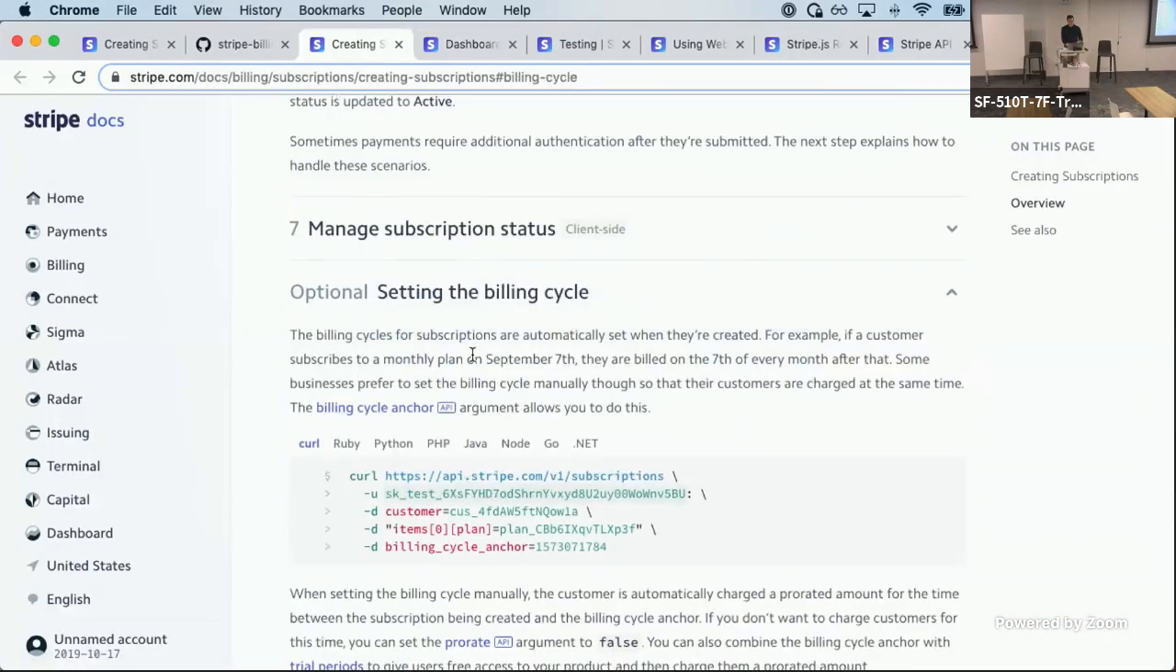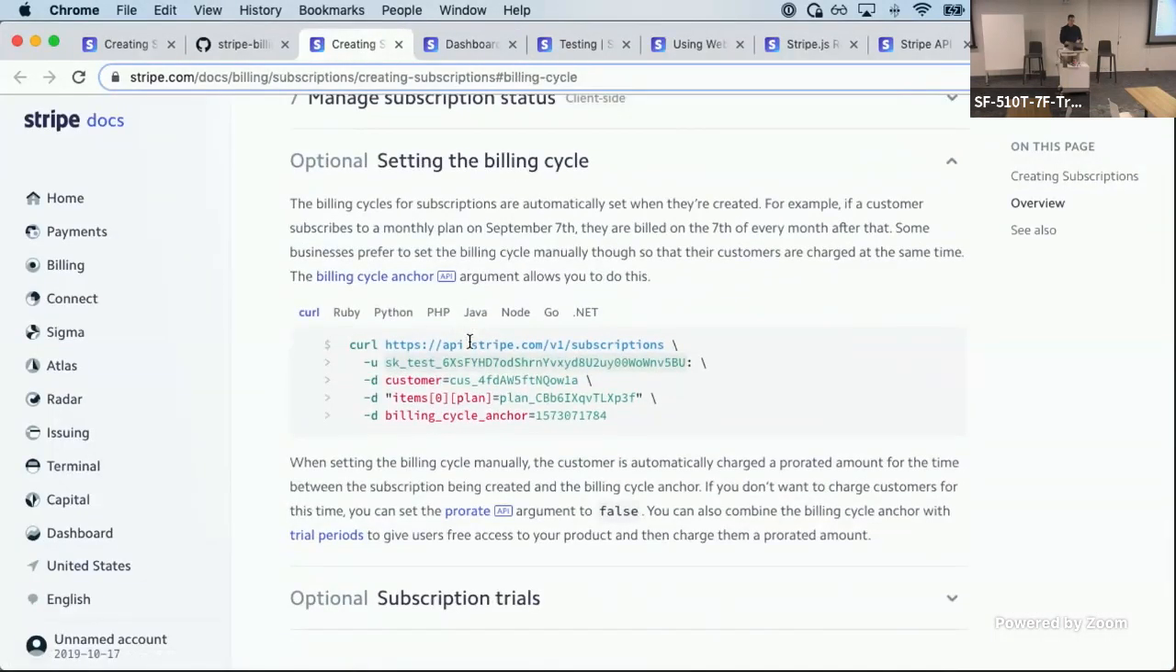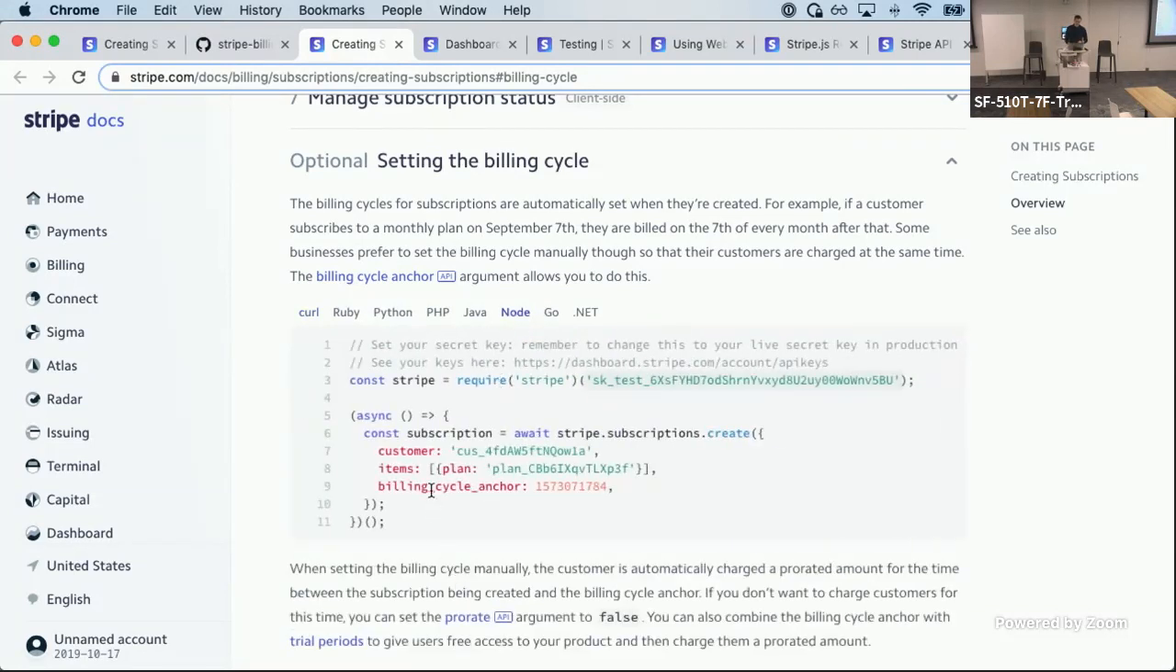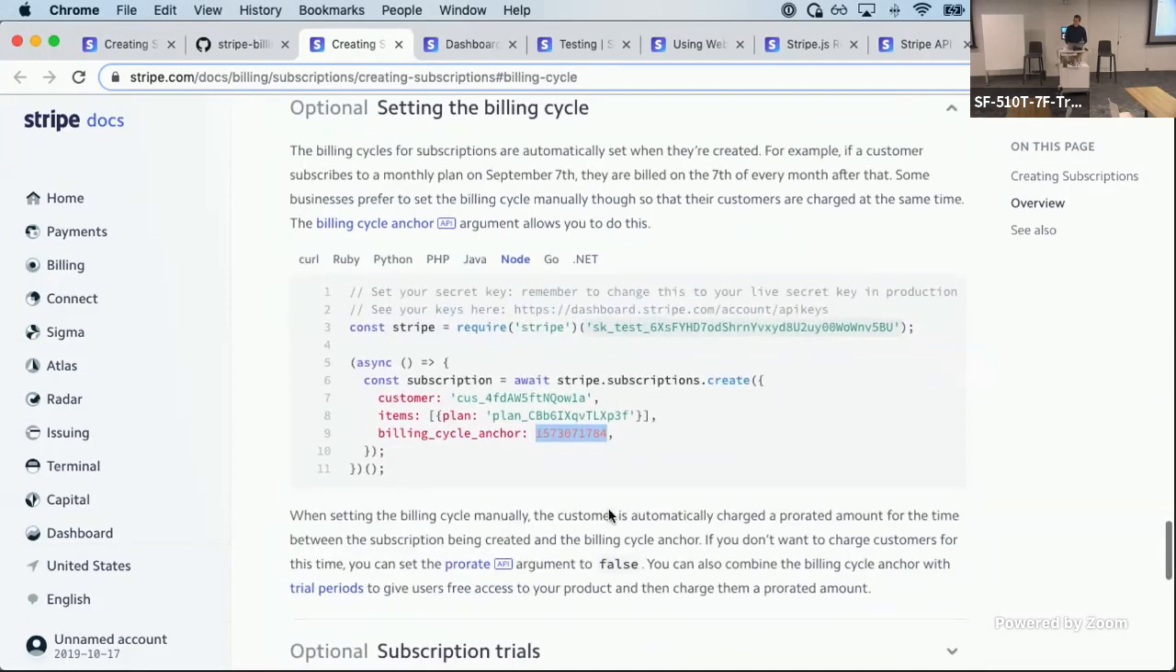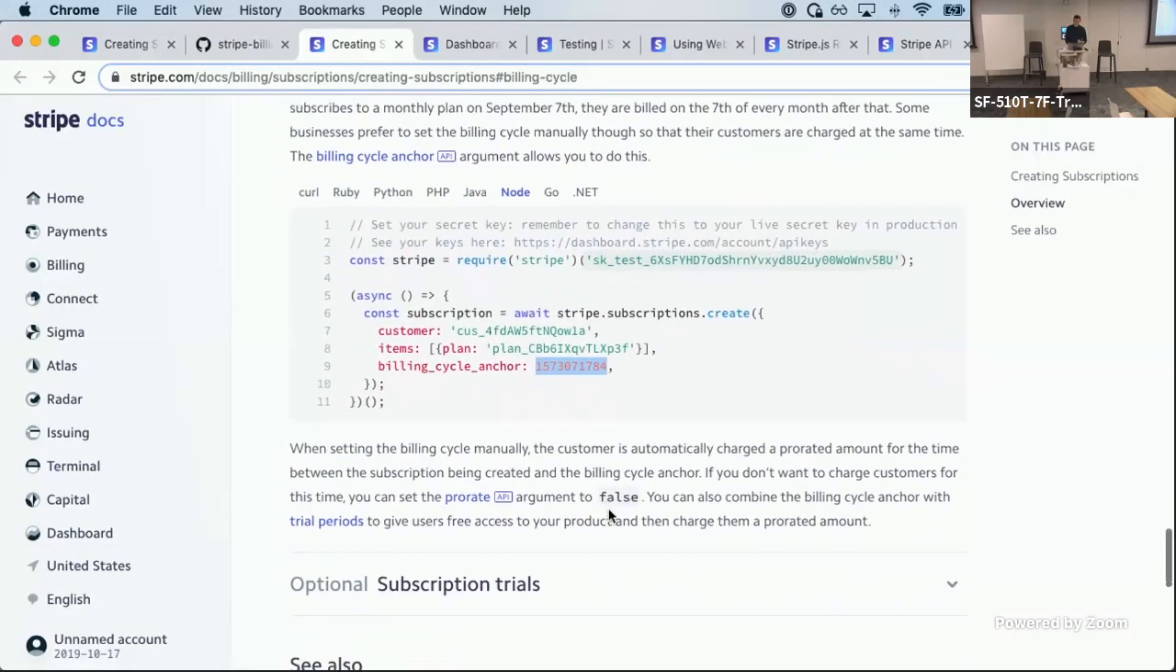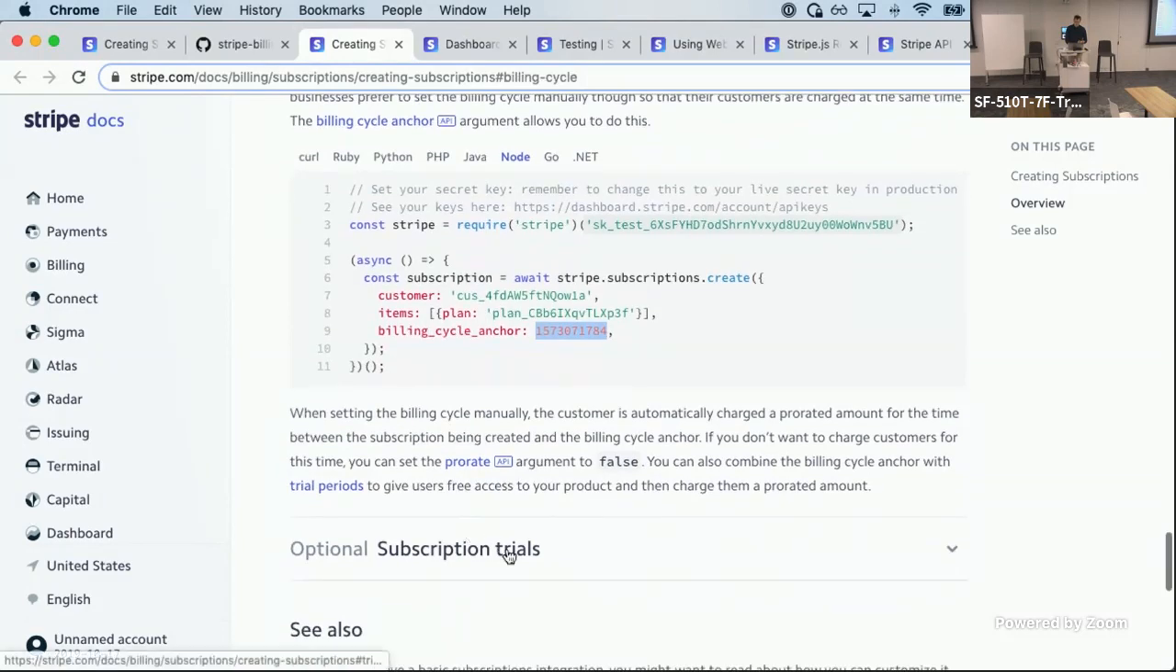So what happens if you want to subscribe a user and you want to have all of your users bill on the first of the month or any other date that you would like? Then you can set the billing cycle anchor to a Unix timestamp in the future of the day that you would want to charge. So I recommend reading through this on the guide, as well as options about prorating.